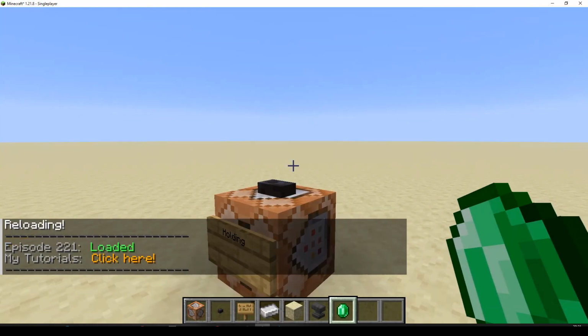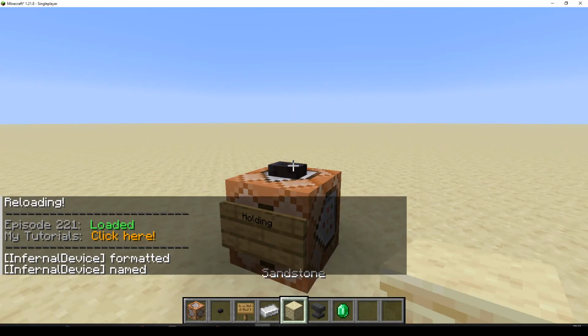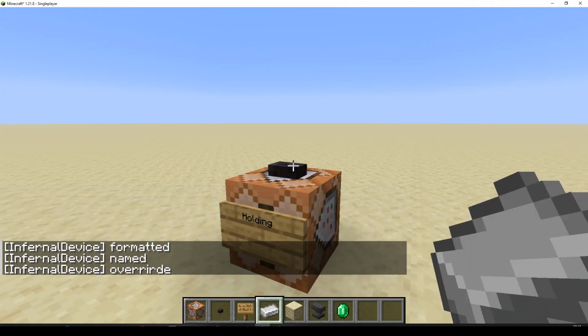Let's have a dance. Formatted. Yeah. Named. Yeah. Sandstone has nothing, so I should say nothing. Nothing. Item overruled. Cool.